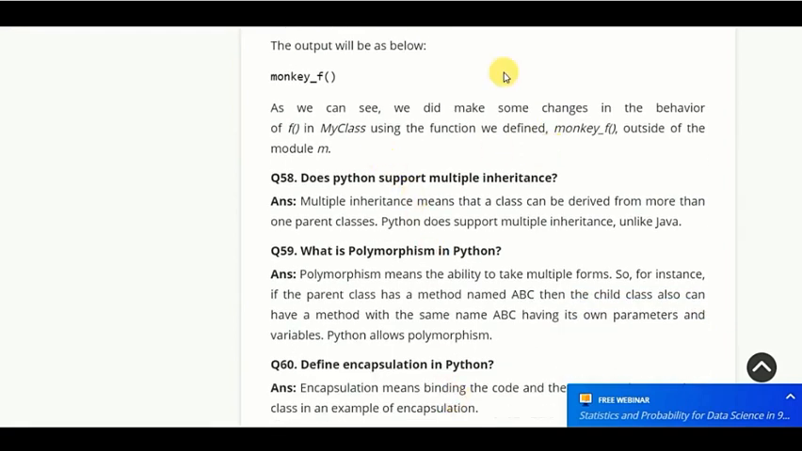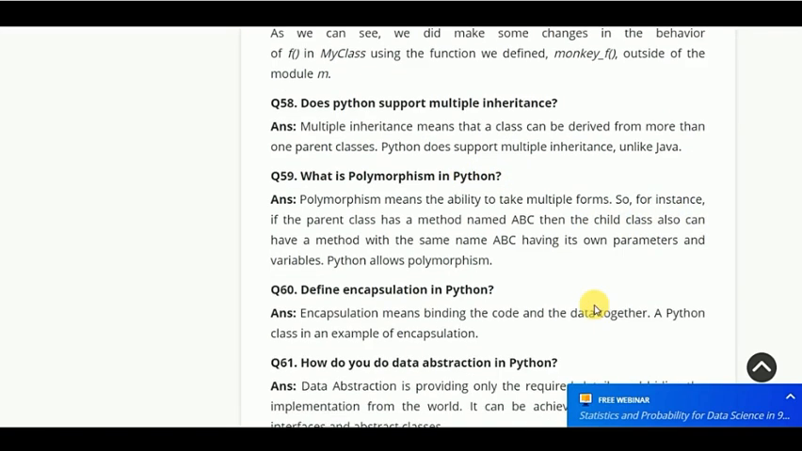Does Python support multiple inheritance? Multiple inheritance means that a class can be derived from more than one parent class, that a class inherits features from more than one class. Python does support multiple inheritance.